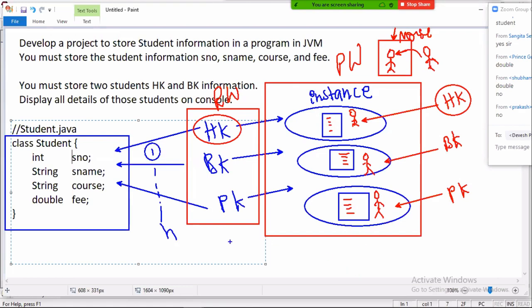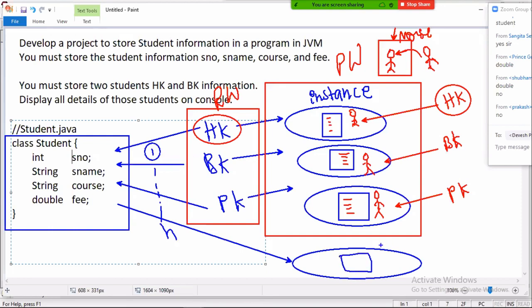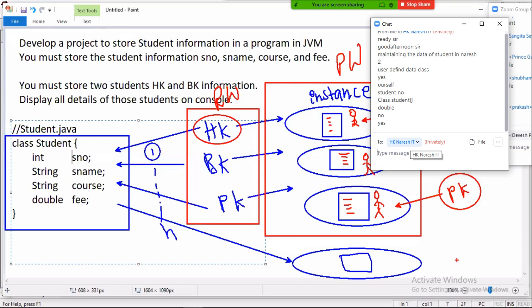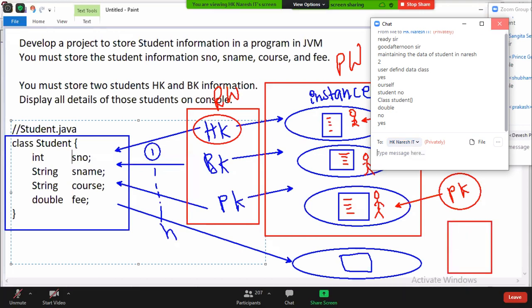Now tell me, from this class I am creating one more memory. One more copy I created. Can I call this memory an object? Can I call this new memory an object? Everyone should answer. Come on, reply. Wonderful answer.